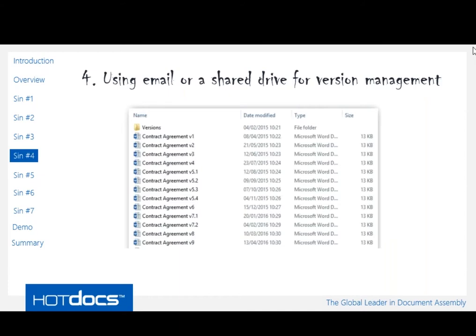I don't think I've ever seen any organization that does not in one form or another use email or a shared drive for version control and version management informally. The beauty of document automation is that there is a built-in version management system for every document you create, for every work item, for every individual aspect. You can control who's creating the documents. You can view documents by who's created them, by who has access to them, by what they're for.